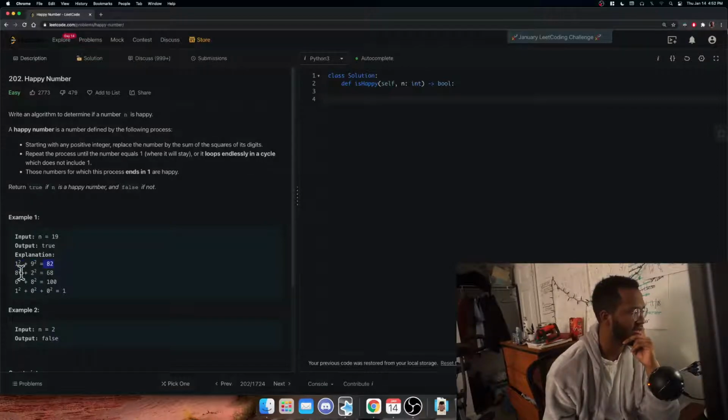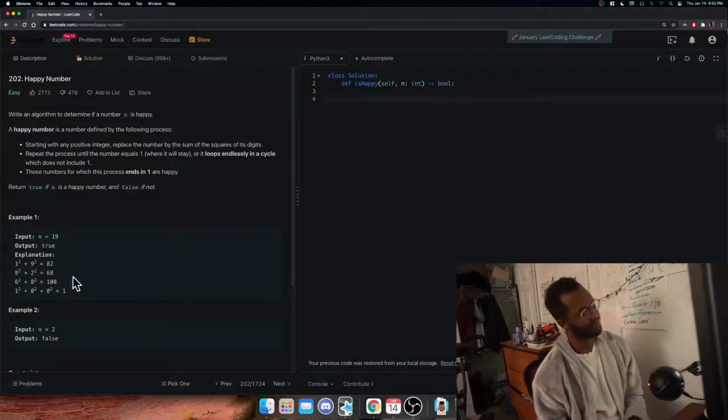So, going from the previous part we just talked about, 1 squared plus 9 squared is equal to 82, so the number is 82 now. 8 squared plus 2 squared is equal to 68. So the number is 68 now. 6 squared plus 8 squared is equal to 100. The square of all these numbers, because 1 squared is 1, and 0 to the second power is 0, and so on. And so you get 1.